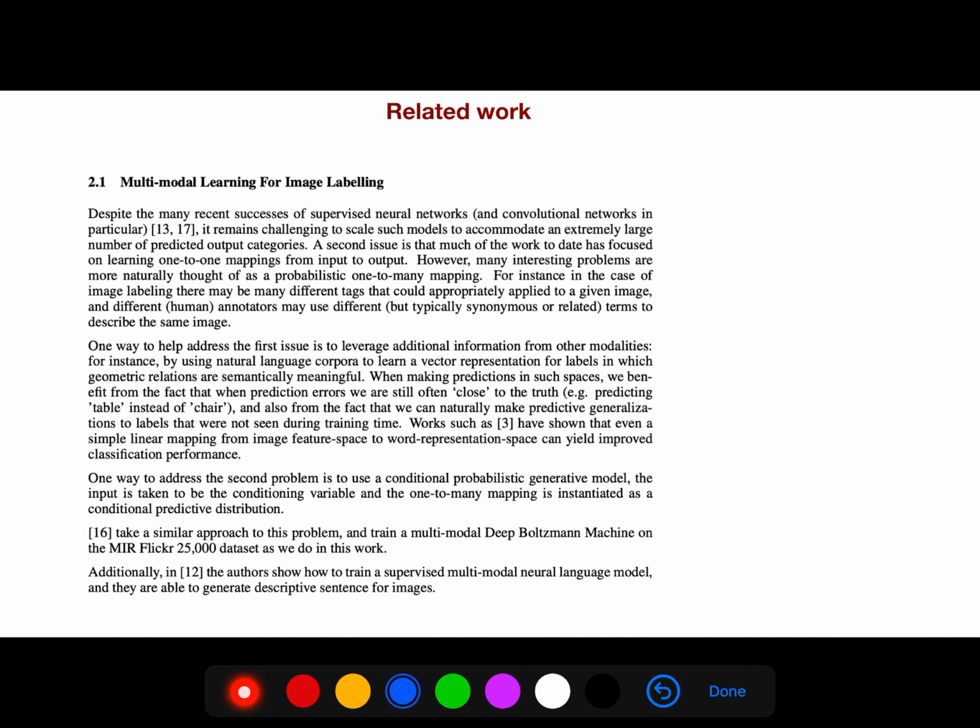Despite many recent successes of supervised neural networks, it remains challenging to scale such models to accommodate an extremely large number of predicted output categories. A second issue is that much of the work to date is focused on learning one-to-one mapping from input to output. However, many interesting problems are more naturally thought of as probabilistic one-to-many mapping. For instance, in the case of image labeling, there may be many different tags that could appropriately apply to a given image. And even different human annotators may use different terms to describe the same image.